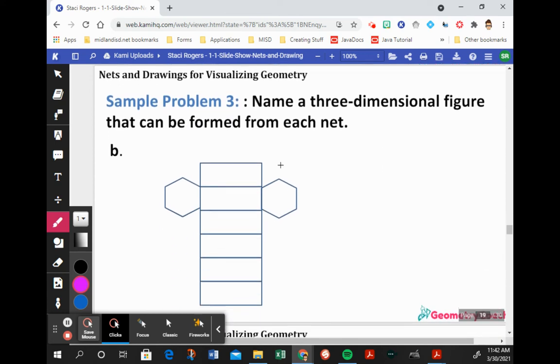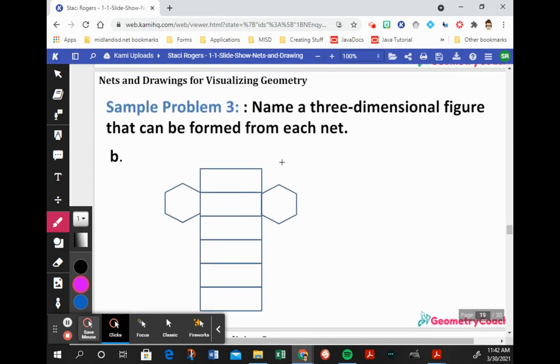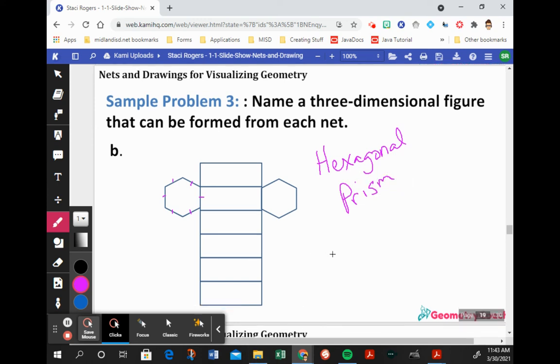What about this one? Well, I've got 1, 2, 3, 4, 5, 6. A shape that has 6 sides is called a hexagon. Hexagonal. And is it a pyramid or a prism? Well, I don't have any points being made, so I've got rectangles being formed. So I've got a prism. Hexagonal prism.